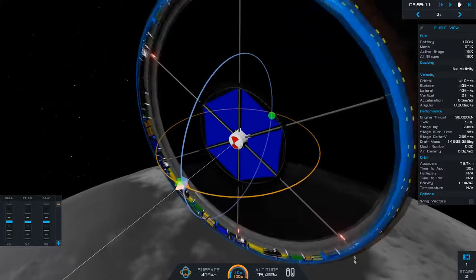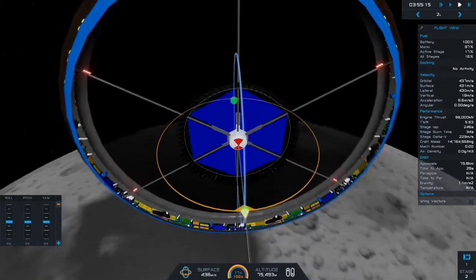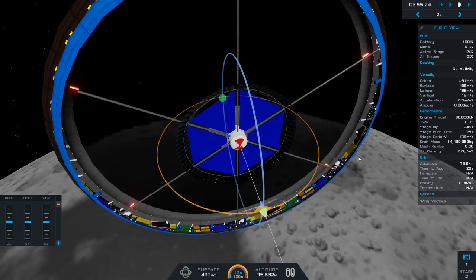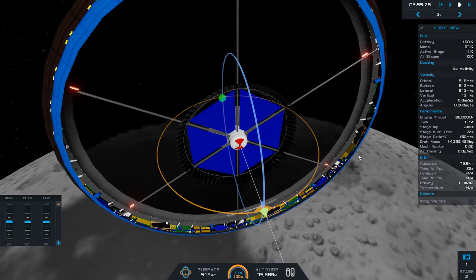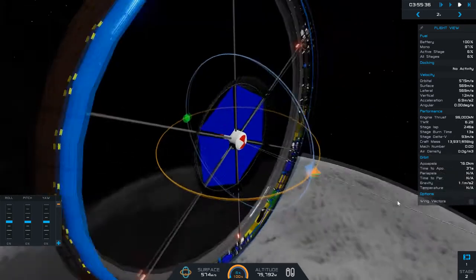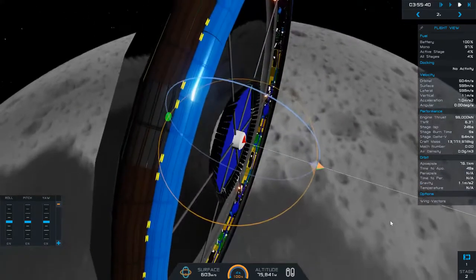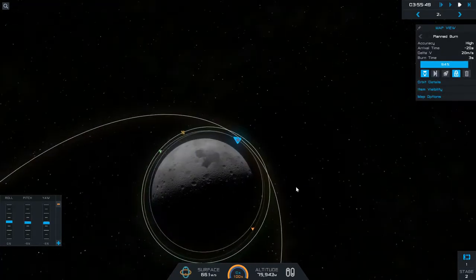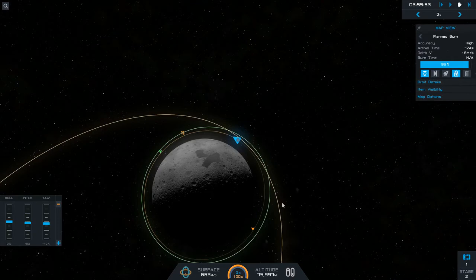Now we'll pretty much use all of the rest of the fuel to get into orbit. And you can see there I'm showing this 10-pack of engines. So there it goes. Finally. And we're done. We're in orbit.